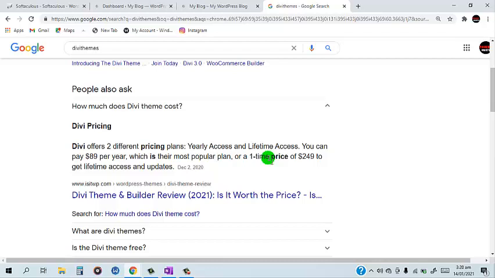So you can either make a choice to go for the $89 themes or go for the $249 themes. I have the $249 lifetime key. If you need it, I can show you how you can get this particular theme for as low as 5,000 naira. I got it for $249, but I've prepared a way that you can get this thing for as low as 5,000 naira.